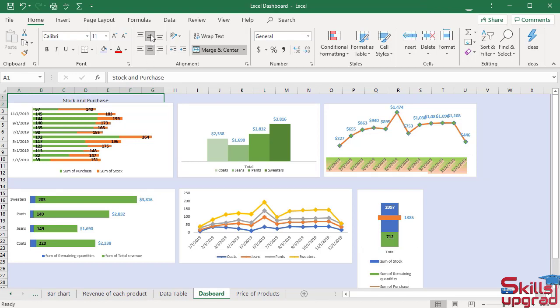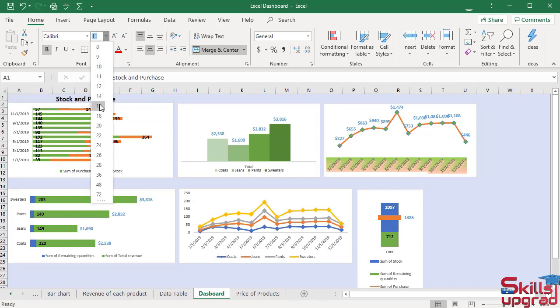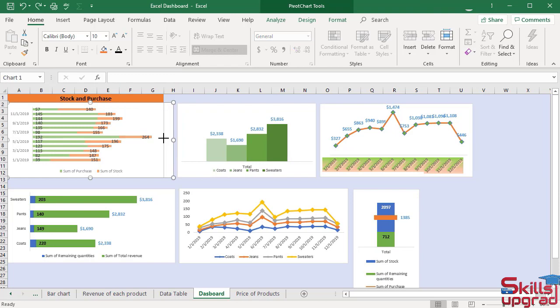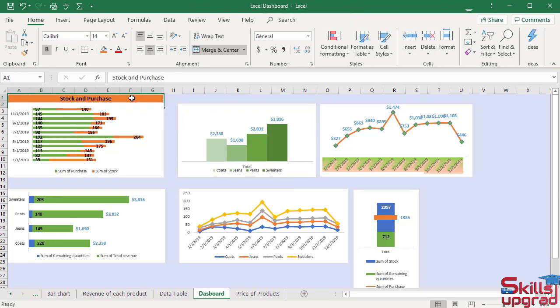Click this button. Click bold button. Increase the size of text. Change the background color of text. Now active this cell. Click Format Painter.